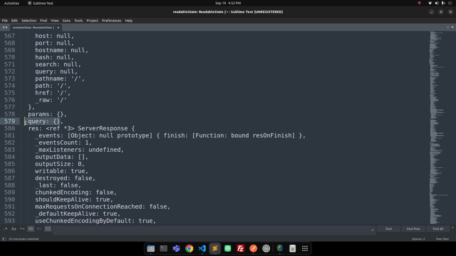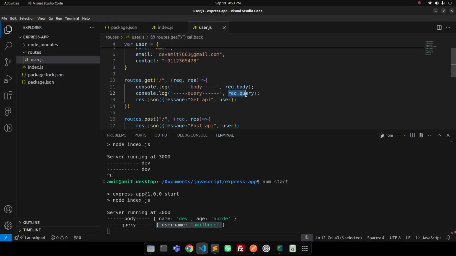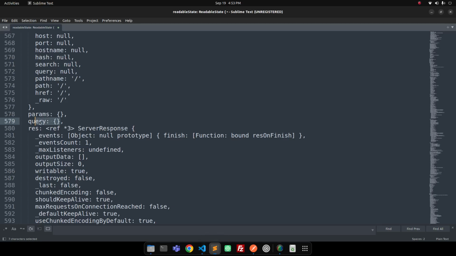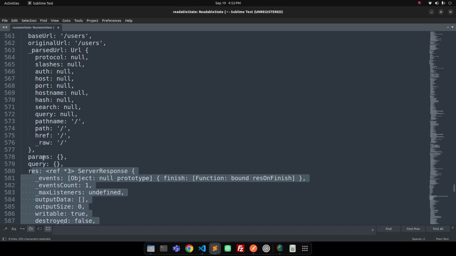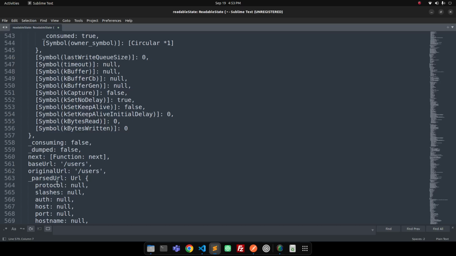So you see the query is empty. This is the initial copied value, and later we access the query. We have not copied it, so that value is not appearing there. But if we now console log the request body, then the query will also appear. Okay. Response is something else, we will discuss it later. First parameters, query, and next it is a callback.